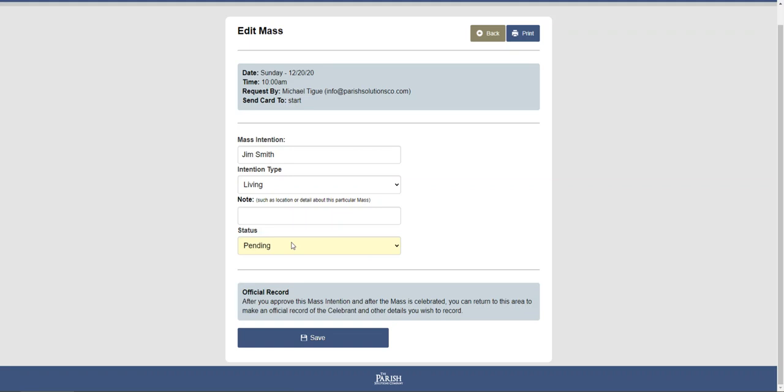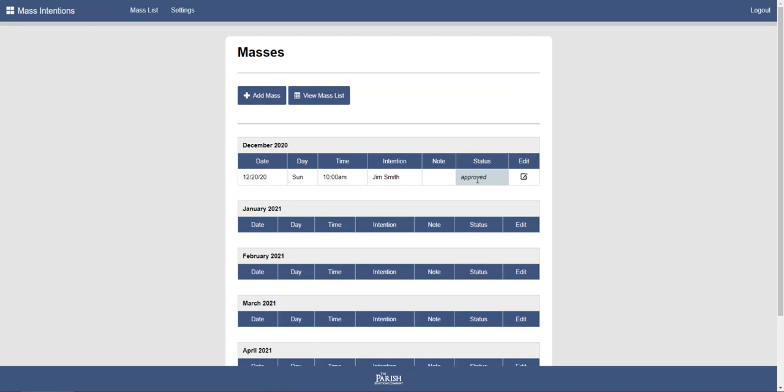So the main thing we'll do is we'll change the status to approved. You could also change it to not approved. If you do that, it will clear out the intention. That mass will become available again on the public list, and the person who made the request will receive an email or a text telling them that it was not approved. Let's click approved for this example, and we see it's moved to approved.